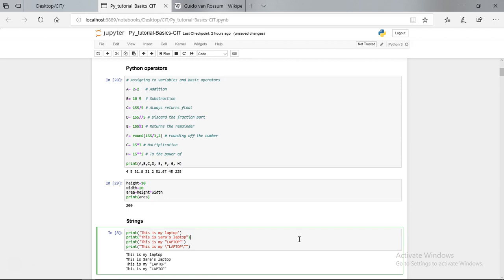So let's move on to the string. Okay, I'm just trying to print, this is my laptop. So when I say this, you always have to use quotes, single quotation or double quotation you can use.